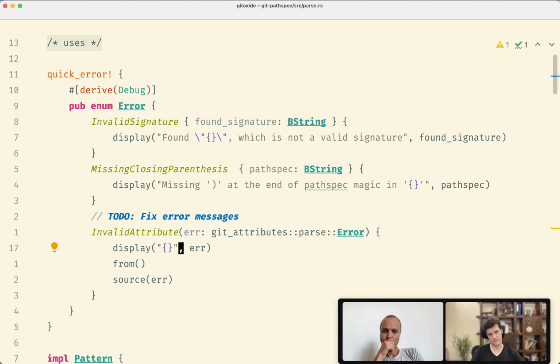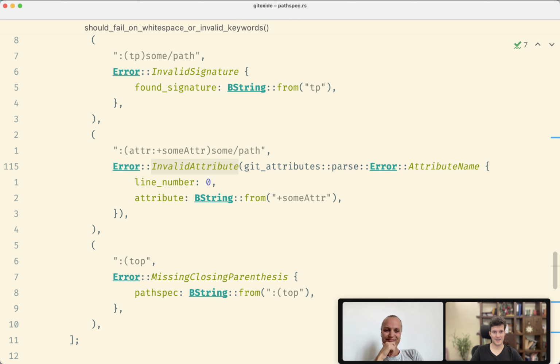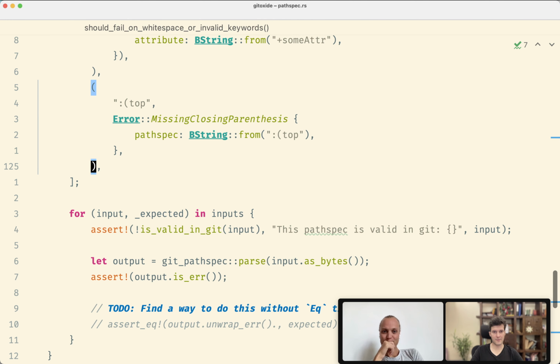And yeah, this will look so much better with this error. I can hardly get used to quick error anymore, now that I'm so used to that. Yeah. Okay.